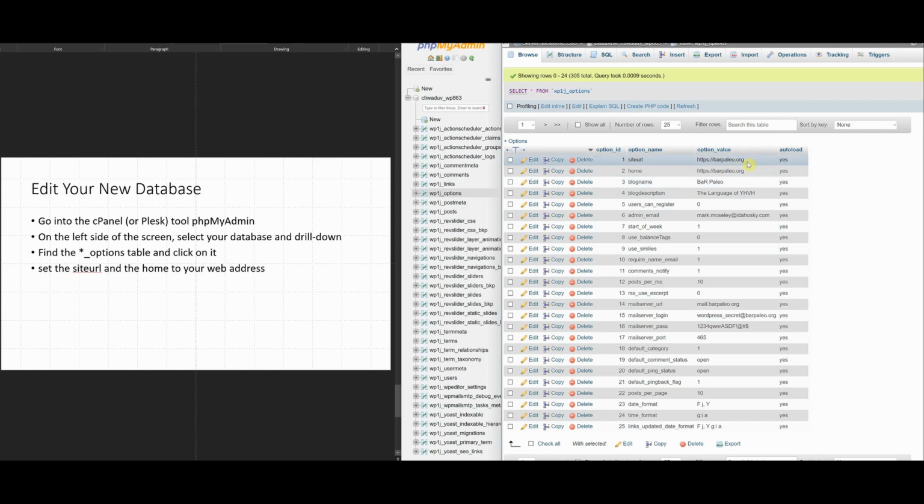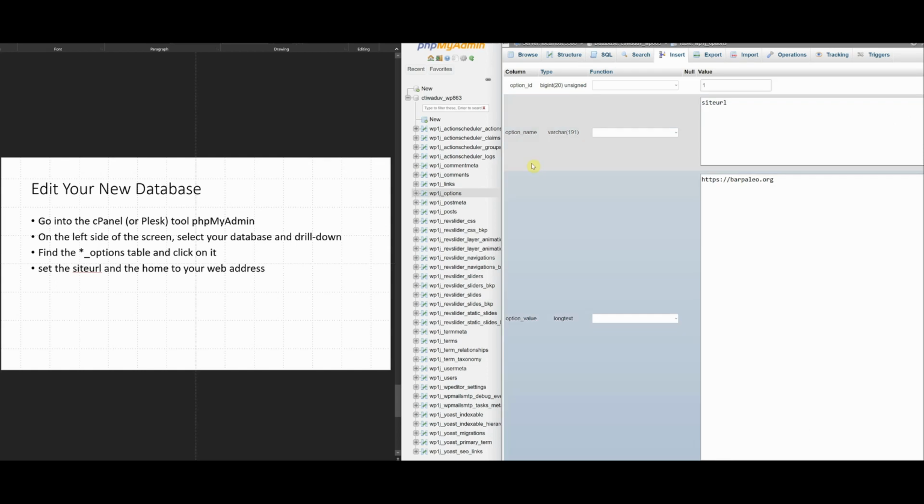If it's not already there, it should already be there. But if it's not, you can either double click it and change it, or you can click edit and it'll bring you to another window. You just change it there. Okay?